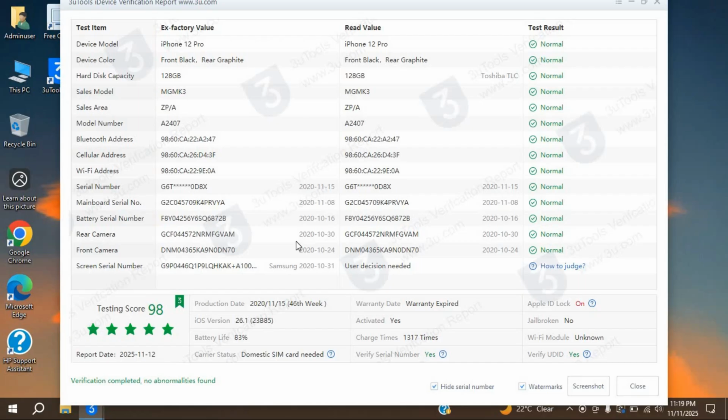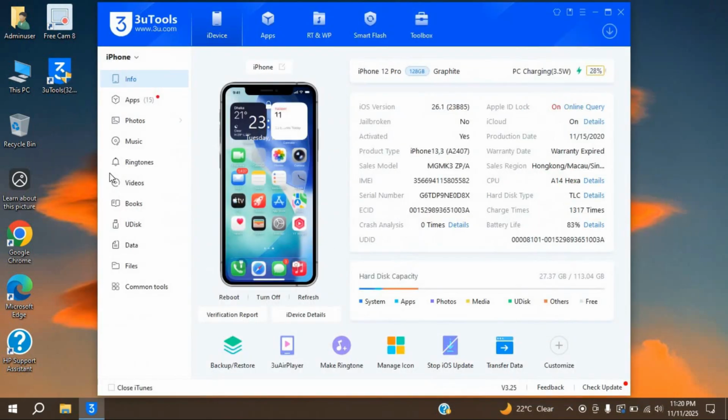So from 3uTools, you can know about the repair history of your phone, or whether anything was changed or not. As you can see, the test result is normal, so nothing has been changed in this phone. If we scroll down, you can check the apps you install and everything from 3uTools. My phone is a Hong Kong variant, and crash analysis shows zero times. It has never crashed. And my iPhone 12 Pro is graphite color. So everything matches my phone.